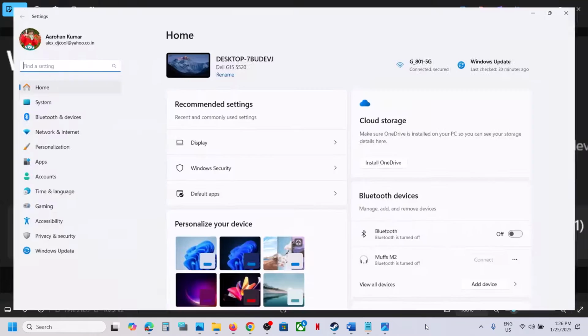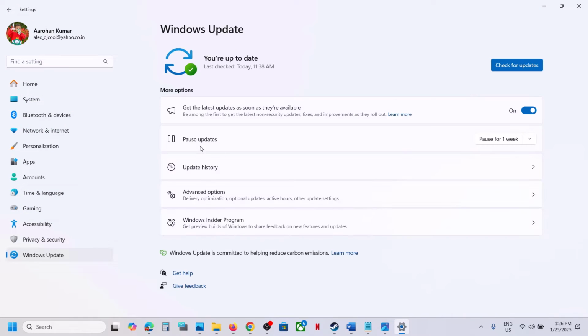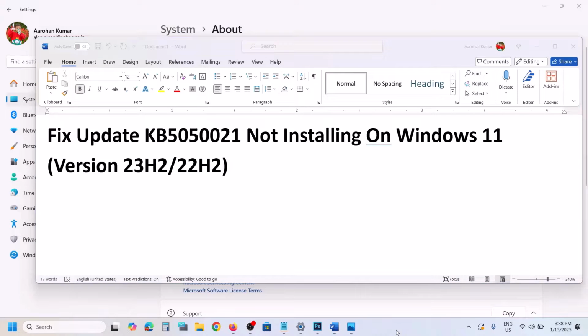So first of all, open Windows settings and then go to Windows Update and go to pause update, and you can pause it for 1 week and then you can resume the update and then you can check. Still not working, then please follow the rest of the steps shown in this video.